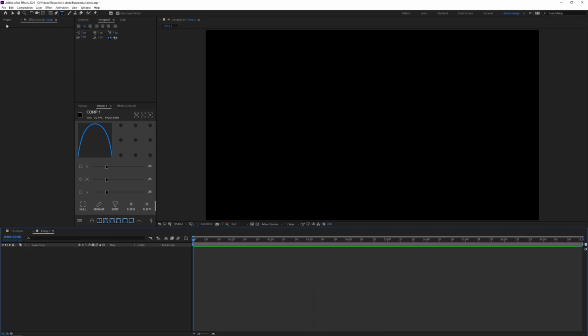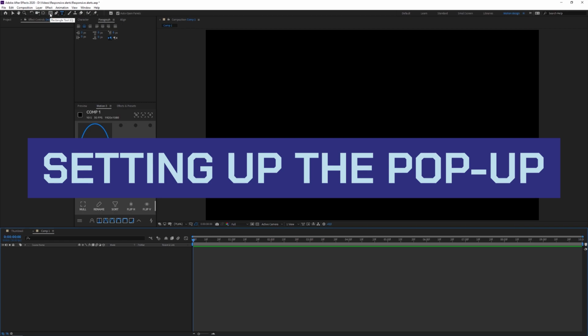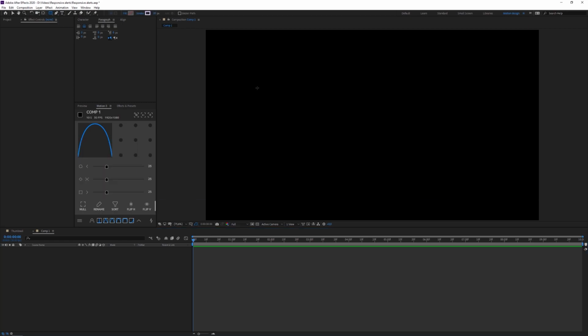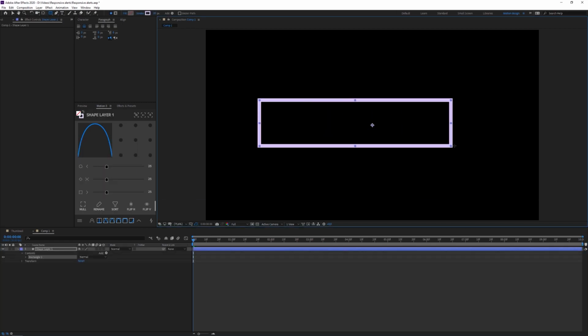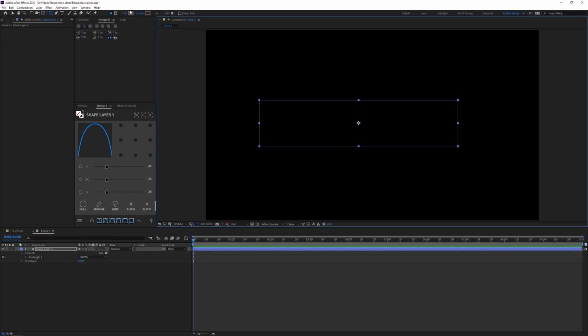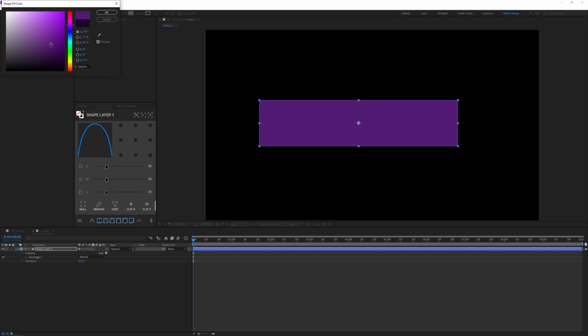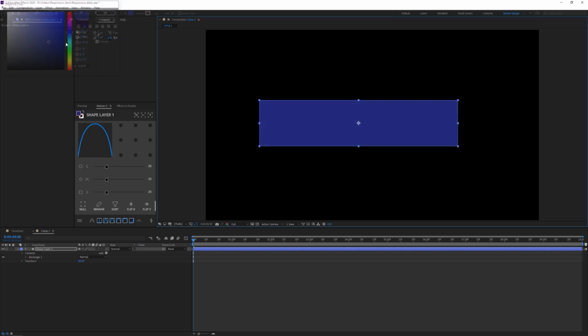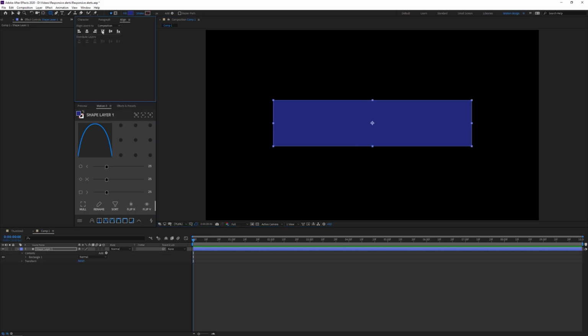I'm gonna press OK. Once we're inside our new composition, we're gonna select the rectangle tool and we're just gonna draw a rectangle here. It doesn't really matter what size. I'm gonna turn off the stroke and I'm gonna turn on the fill, and let's just pick a nice blue for now. That should do the job. Press OK. I'm gonna go to align and set this in the middle.